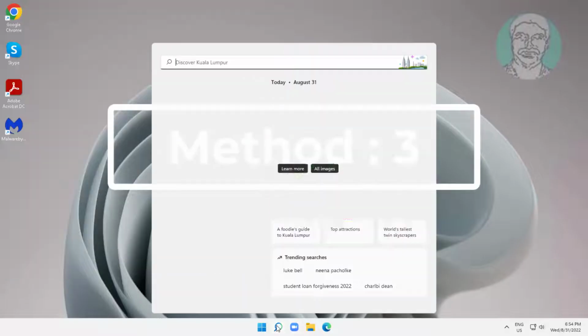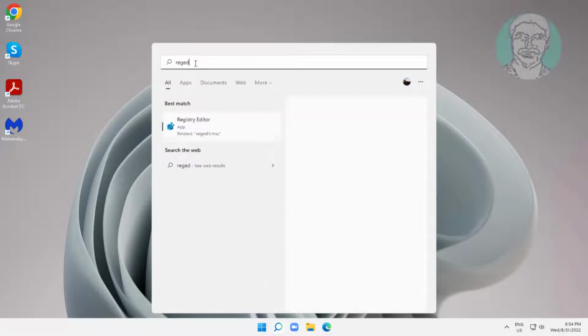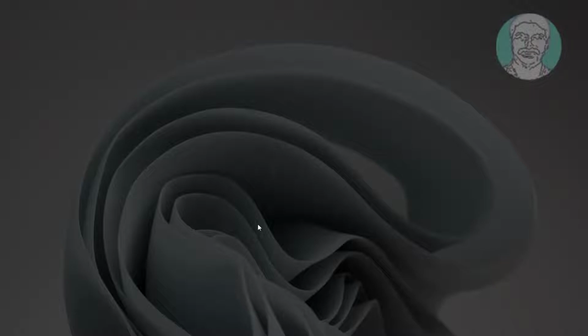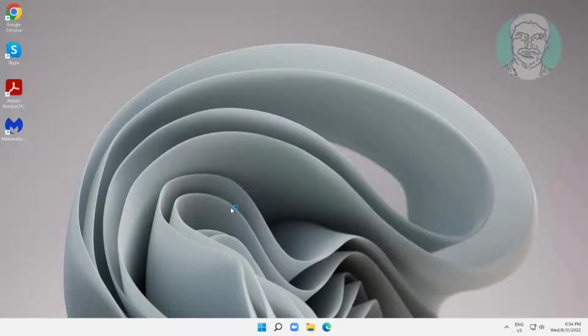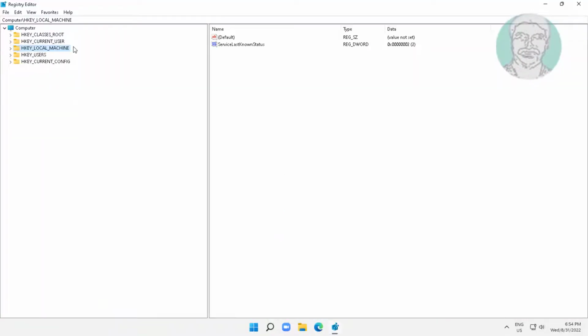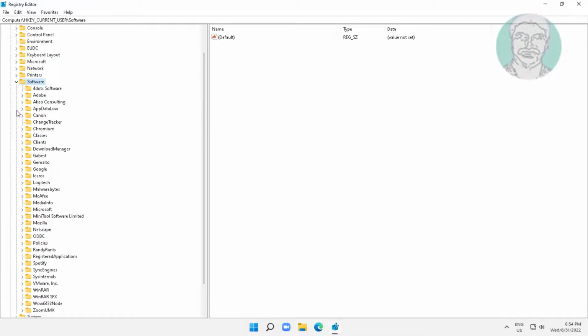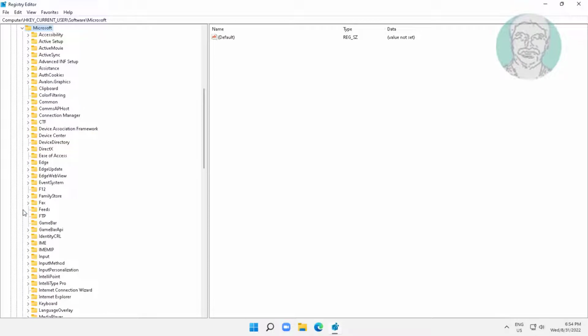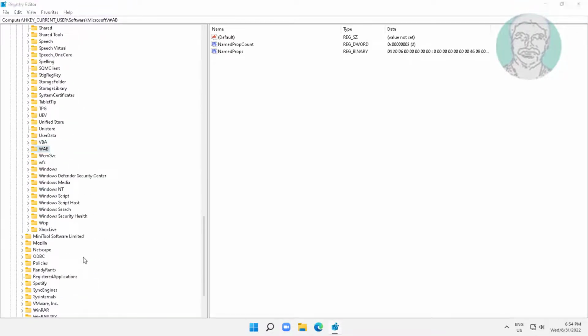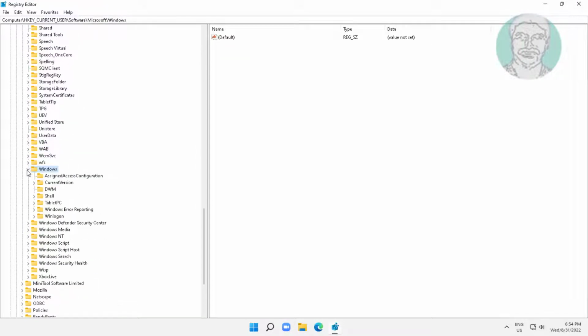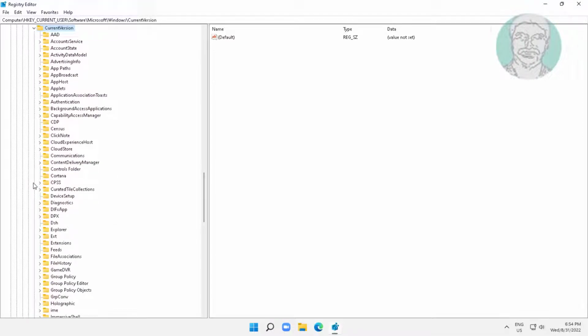Third method is type regedit in Windows search bar, right-click Run as Administrator. Click and expand HKEY_CURRENT_USER, click and expand Software, click and expand Microsoft. Click and expand Windows, click and expand CurrentVersion, click and expand Policies.